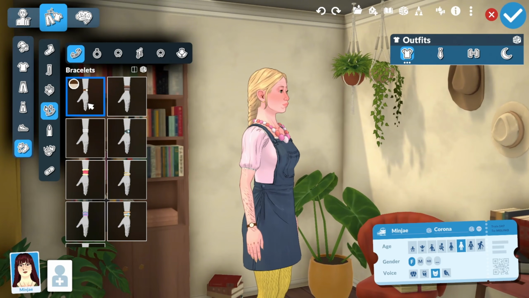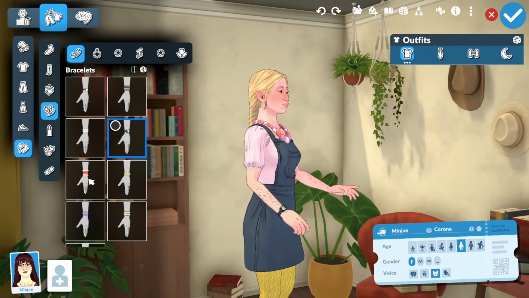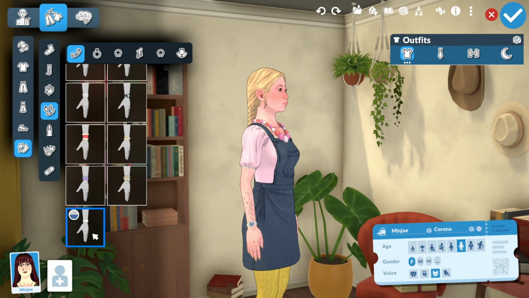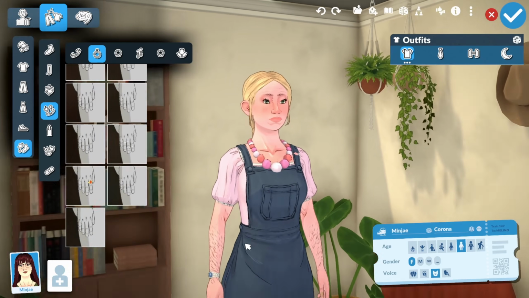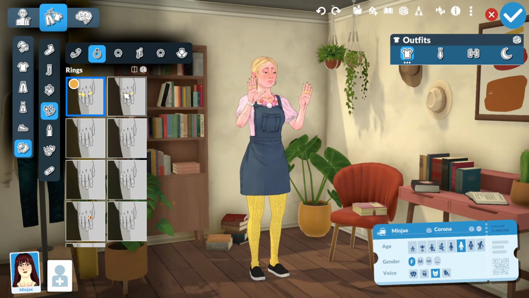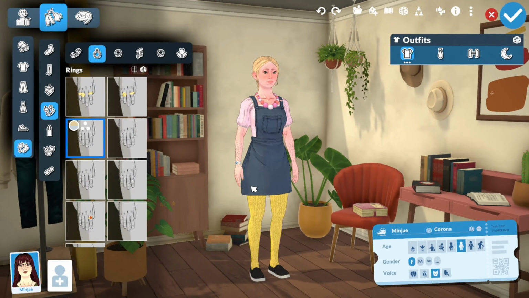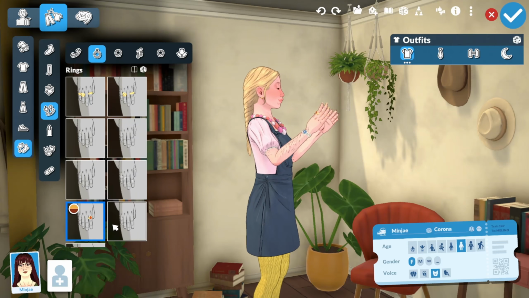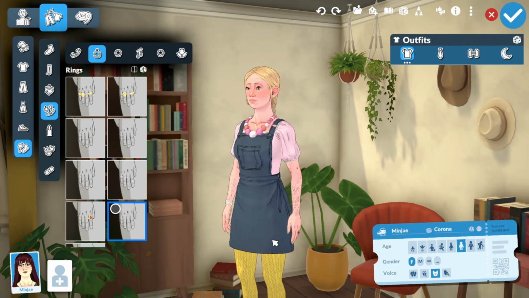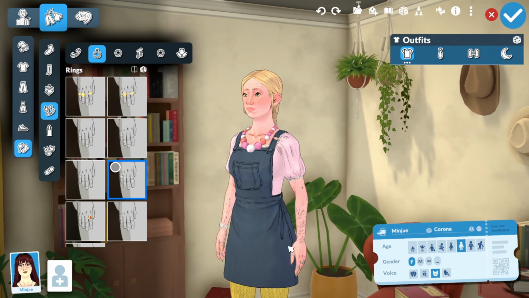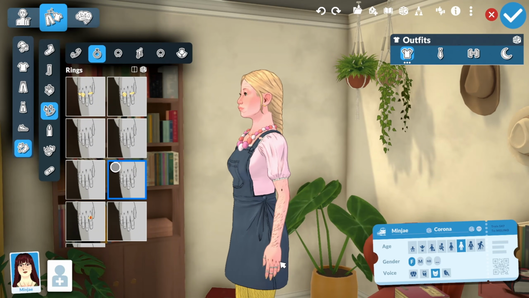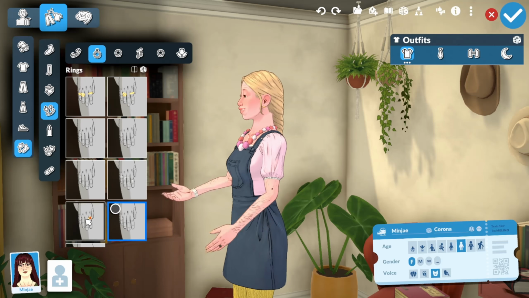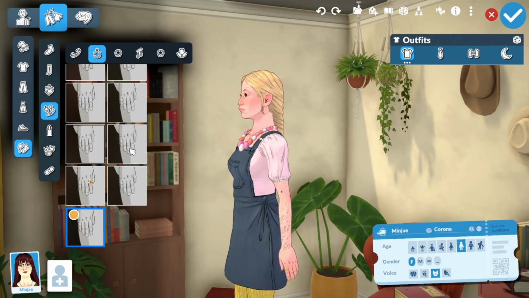So here is the watch. There we are. There are also some rings here, which is really hard to see. It doesn't let me zoom in, unfortunately. But you can kind of see it. Yeah, it doesn't really let me zoom in on her hands. I apologize, guys.